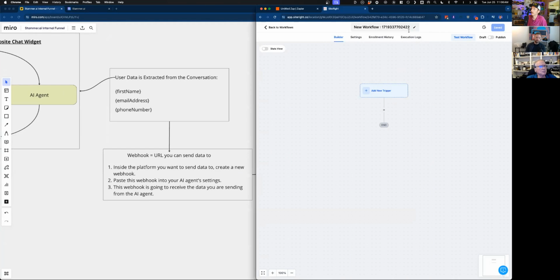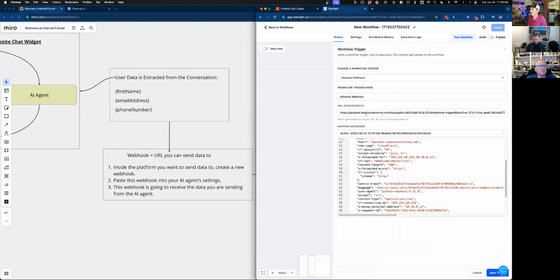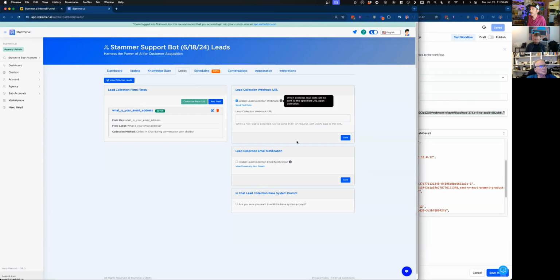So for example, if we want to send this custom contact data to a GHL automation, the way that we would do that is we would create a new workflow automation. And as the trigger, we would have an inbound webhook. And this is going to create the webhook URL that we are going to send the data to. So we would take this URL right here, and then we could go into an AI agent like this, and we just paste in the URL right here. I click save. It says saved.